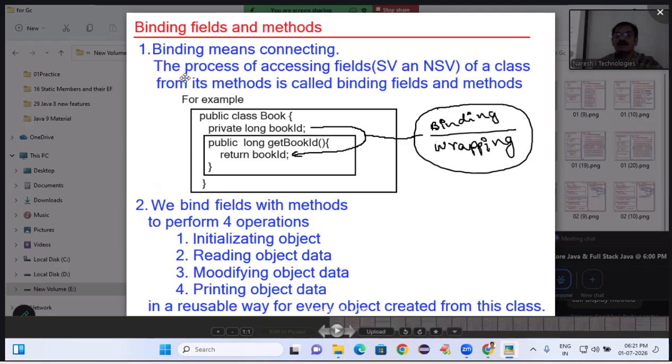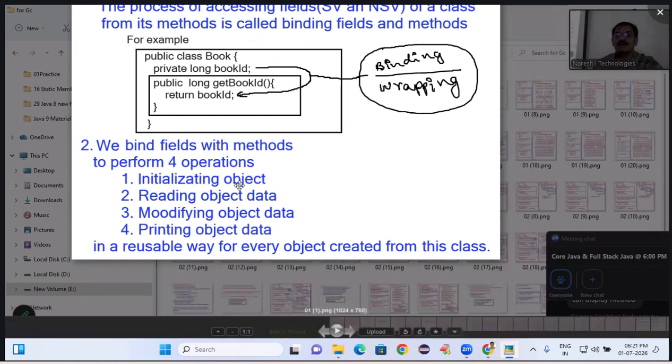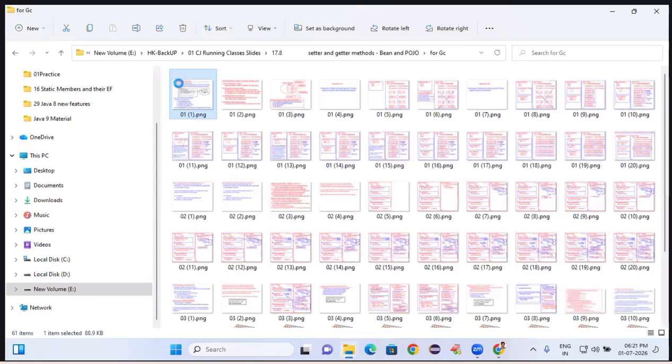Binding means connecting. The process of accessing fields of a class from its method is called binding fields and methods. For example, a book. I want to access the book ID. You cannot touch the book ID directly. You have to get it via the getBookID method only. We bind fields with methods to perform four operations. Number one, initializing object, reading object, modifying object data and printing object data. Let me correct the spelling.